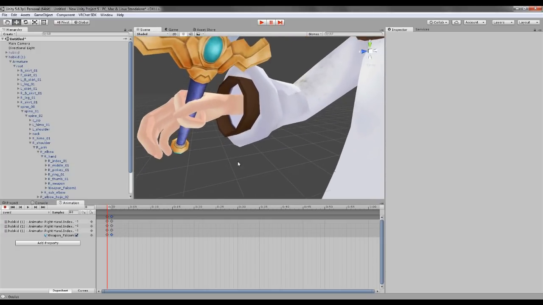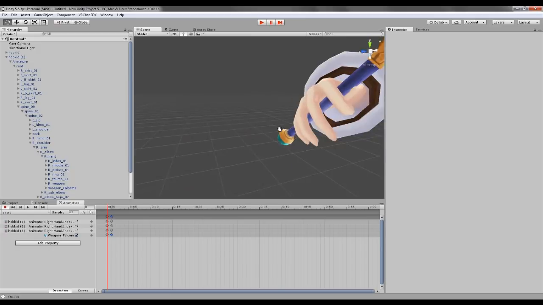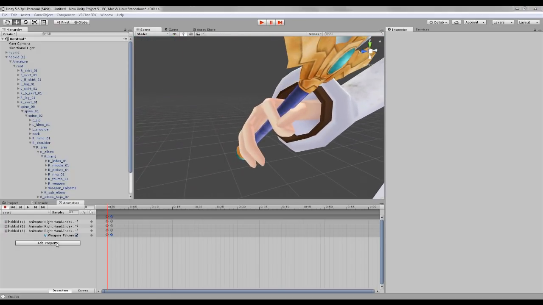I don't know. It might be because the handle on the sword is too thin. That's why it looks so weird. But hey, it doesn't look that weird. So now we're gonna do it with all the fingers.